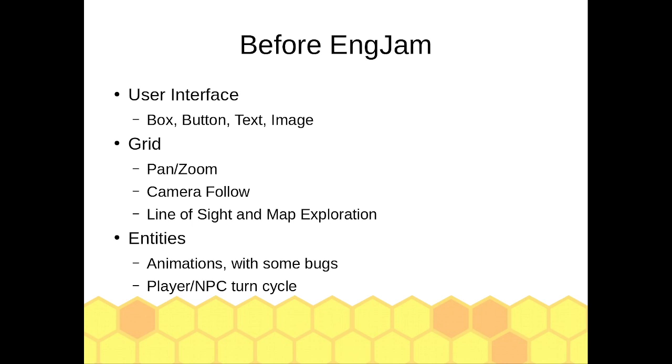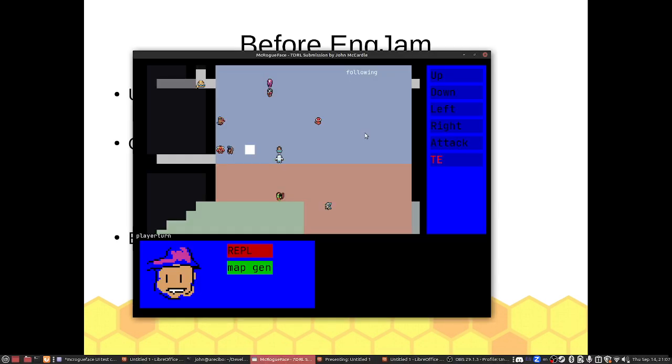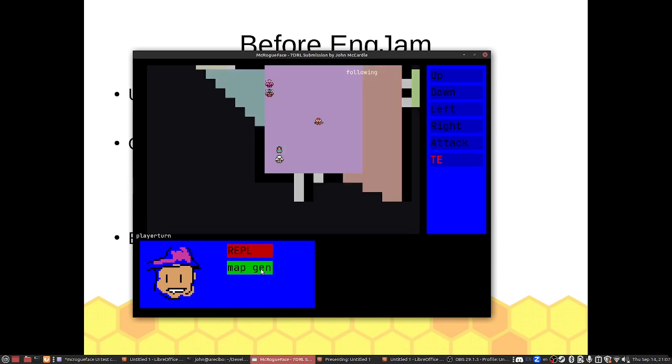I have some user interface widgets. I have the grid widget where all the action of the video game is supposed to happen, and I have some entity behavior. So, for the user interface, I have sprites and other text can go on a box. It looks pretty bad, but that's programmer art for you. If I hit map gen, it actually regenerates the map, the actual map generation inside this grid widget.